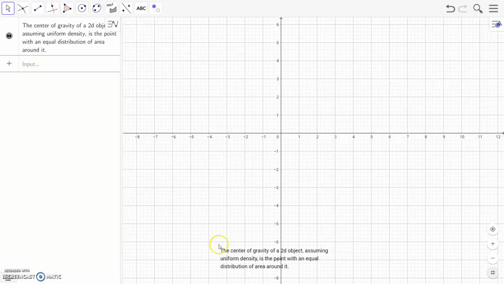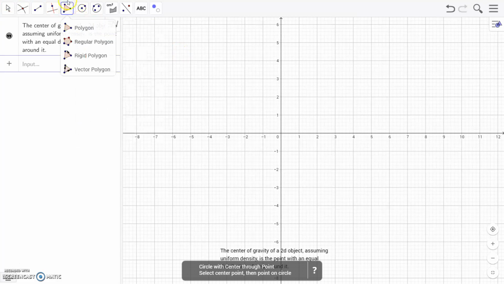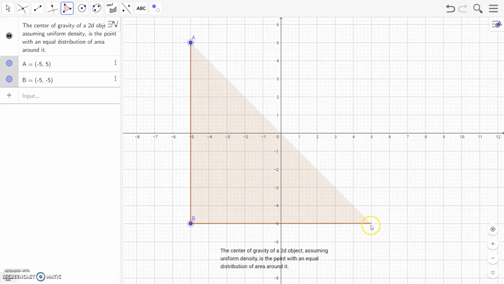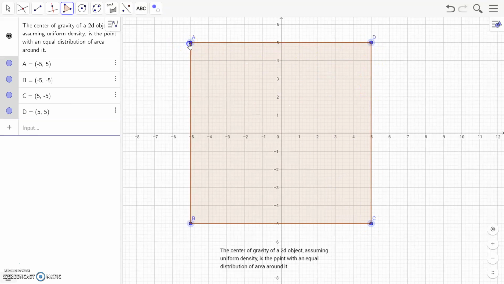During this presentation, keep this claim in mind. The center of gravity of a 2D object, assuming uniform density, is the point with an equal distribution of area around it. We're going to use the polygon tool to construct our square so that all the vertices can be manipulated later.